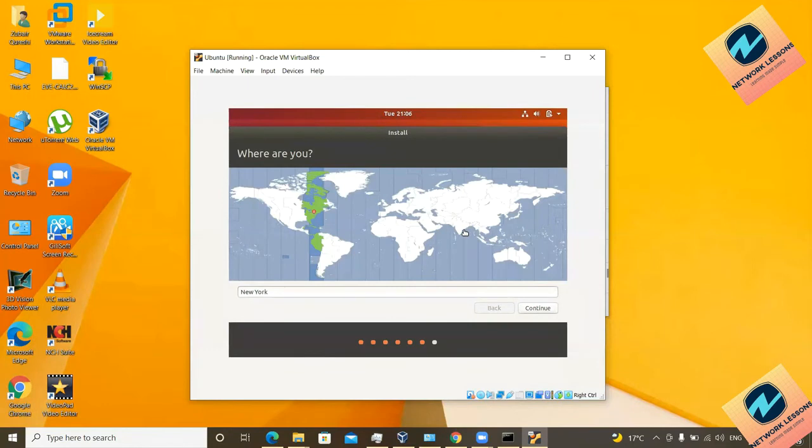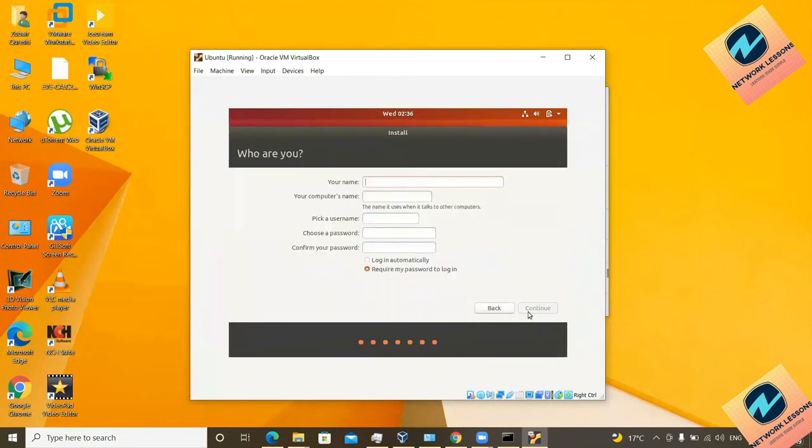Okay, now it will ask for the region. I'm from India, so I'll select India and continue. Now here it will ask for the computer name. I'll say ZapQ and it will pick a username, and then type a password, something that you remember. So I think it's not matching. Hope this matches. Yeah, let's continue.